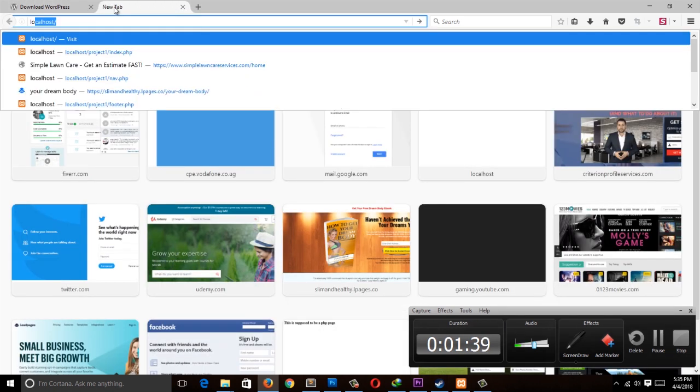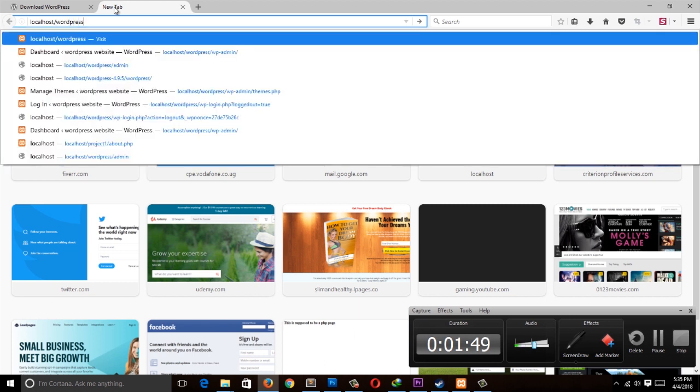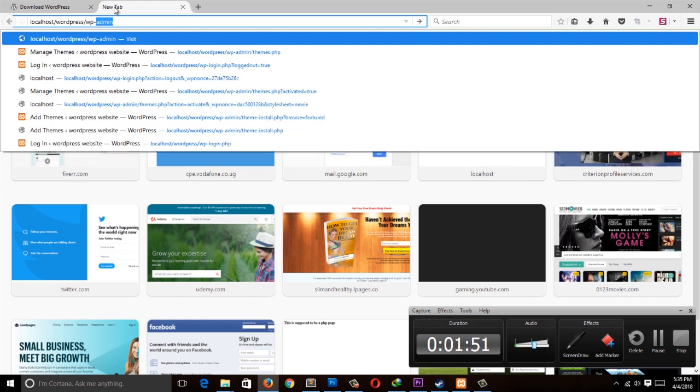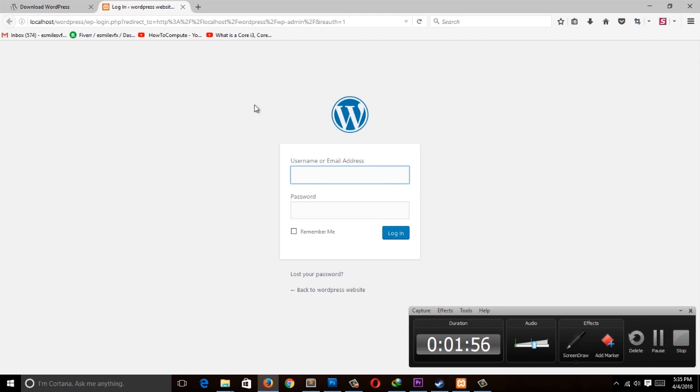If you are using a testing server, to access or log into your WordPress, you go to localhost/your WordPress installation folder. Our installation folder, if you're following my previous tutorials, is wordpress. And then you can enter /wp-admin, and you will be taken to this login page.